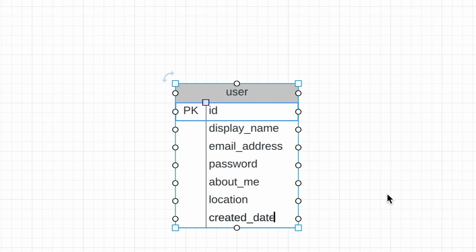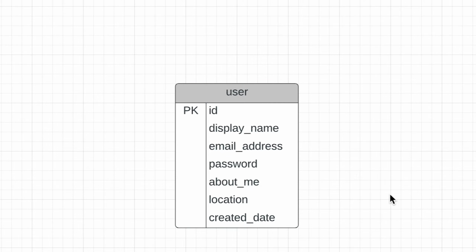Finally, we'll add a Create Date field so we can see when the user record was created. This isn't essential for our design, but it can be helpful. So we've got a table for our users that can store information when someone registers for the site. Let's go to the next requirement.